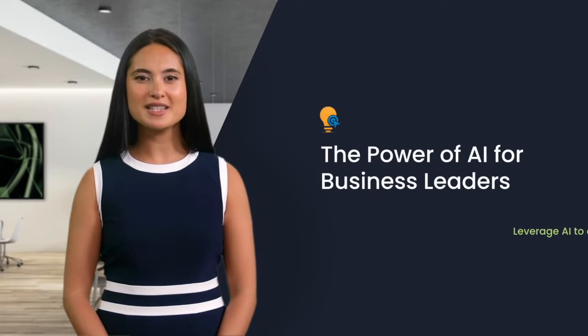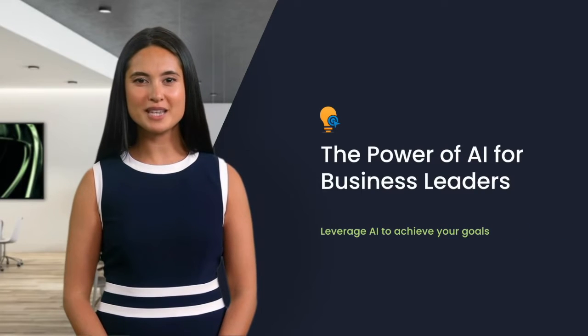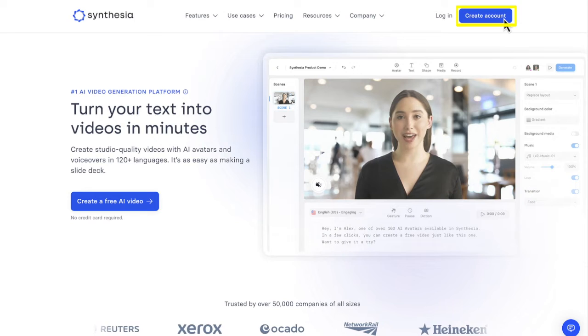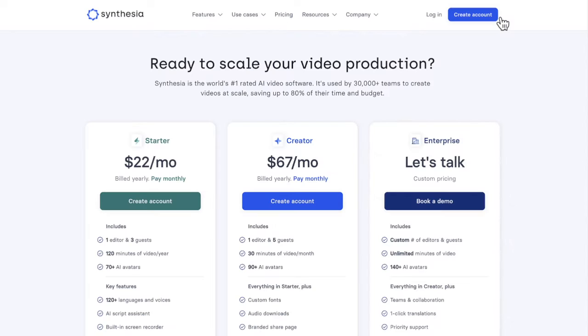To create longer videos, try out more avatars, and access Synthesia's most powerful features, you'll need to create a Synthesia account. To create an account, click the link in the description below and you'll come to the Synthesia home screen. Click this button to create an account and you'll see the different plans. At the time of this recording, the starter plan costs $22 a month with yearly pricing. They also offer monthly plans, which are slightly more expensive.